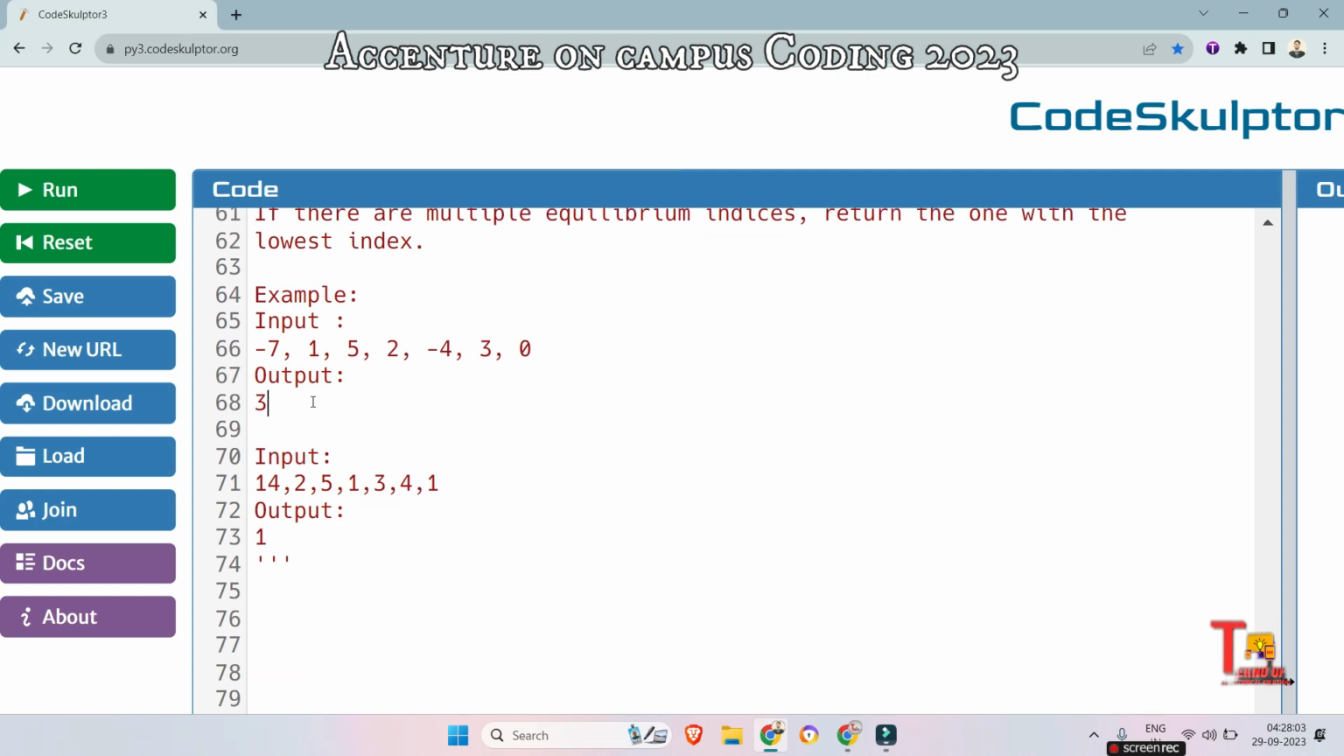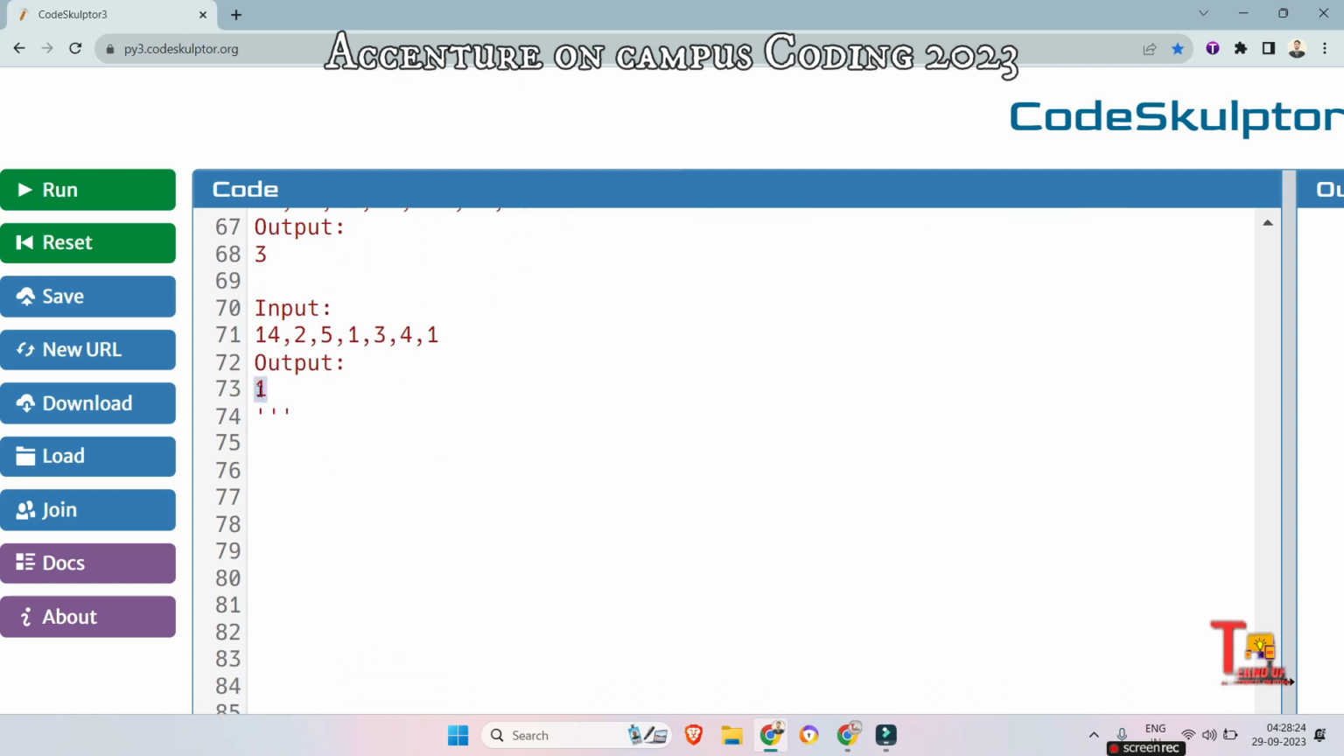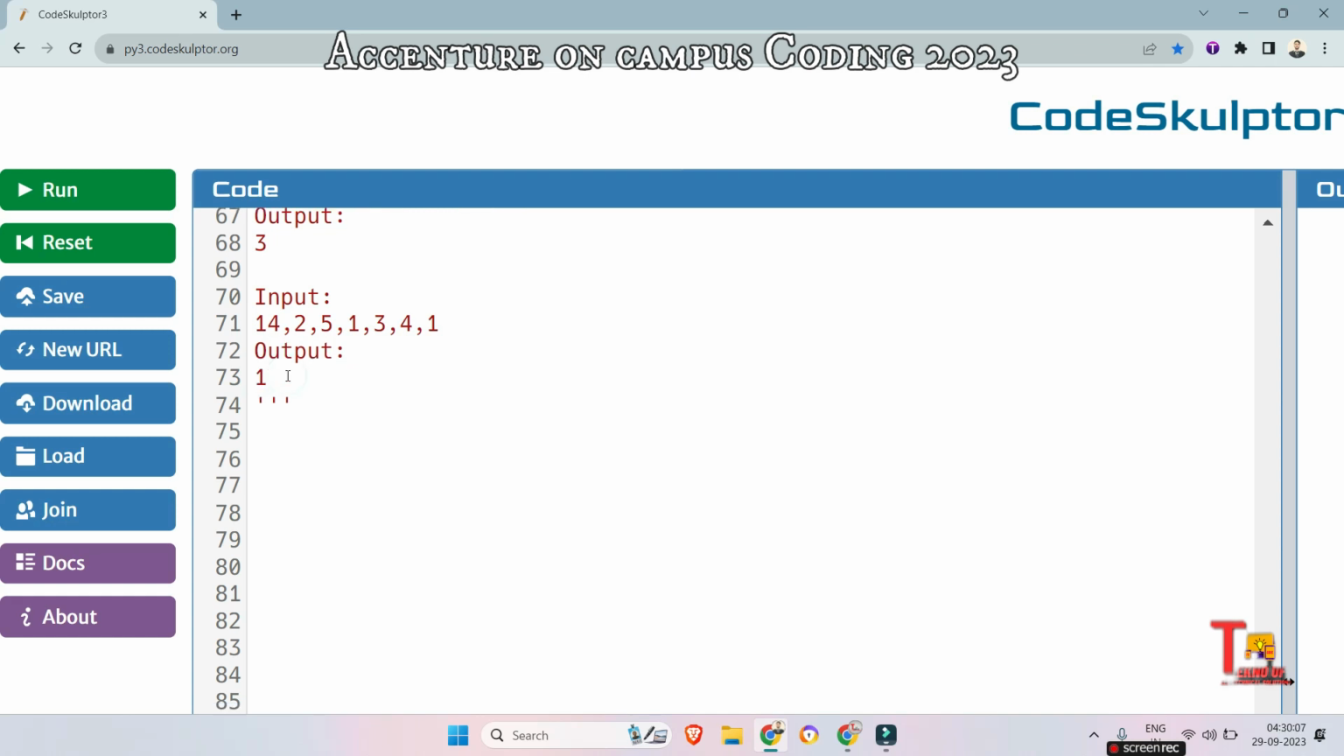How am I explaining? Actually the indices are 0, 1, 2, 3, right? So this is the index which is the equilibrium index. How? The left sum, that means minus 7 plus 1 plus 5, is equal to minus 4 plus 3 plus 0, right? That's why this is the equilibrium index, right? And in this case also, the index is 1, that means the equilibrium index is 1. Index number 1 is this. So left sum is equal to right sum, that's why this is the equilibrium index. So 14 is equal to this part, that means 5 plus 1, 6 plus 3, 9 plus 4, 13 plus 1, that is 14. So that's why this is the equilibrium index.